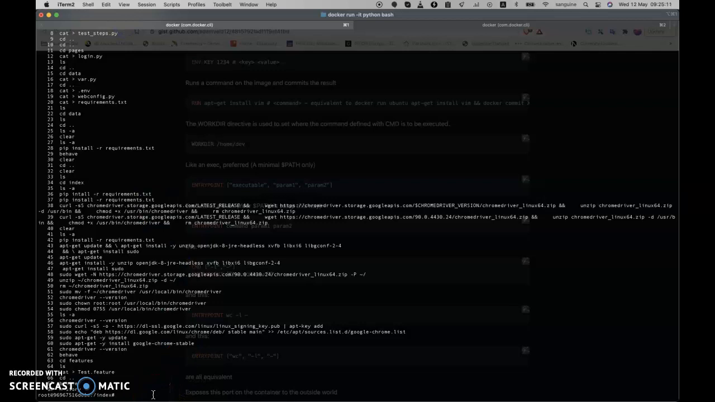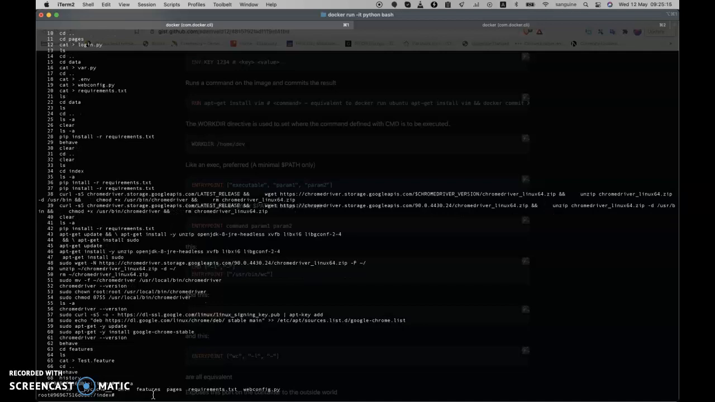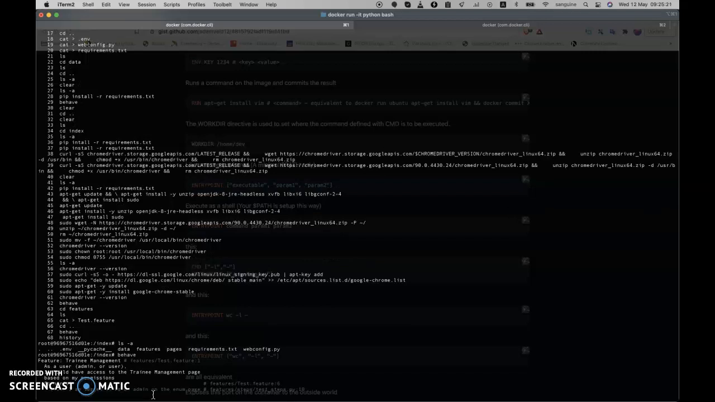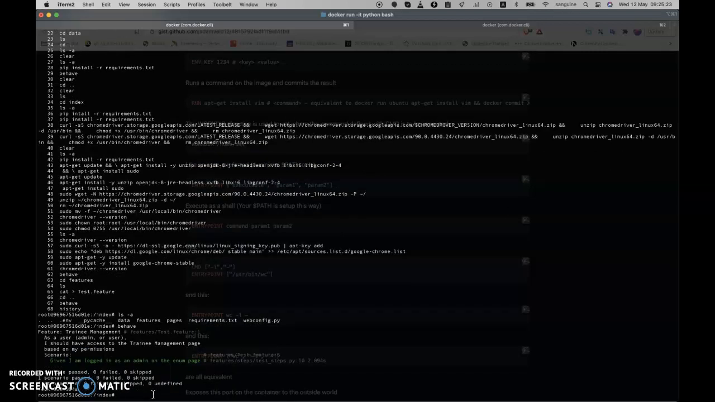Yes, I think I have already done it here. If I do this here right now, I have everything I need to run this. I think if I do behave, this one would want to run. Yeah, it's running because it was able to launch the image.